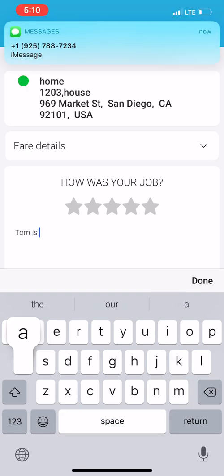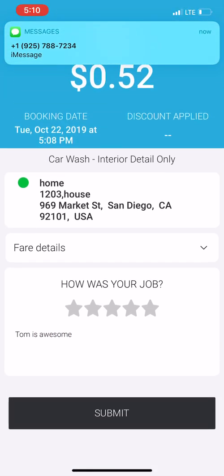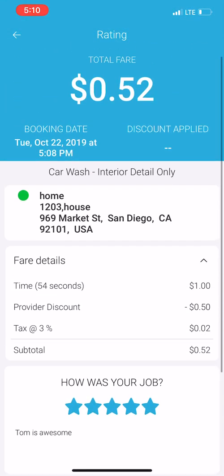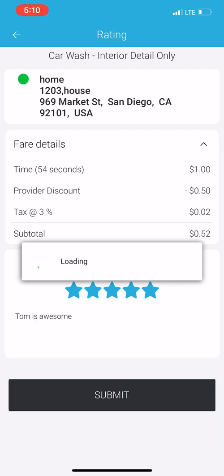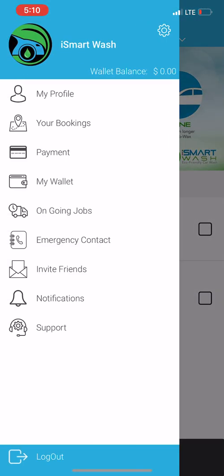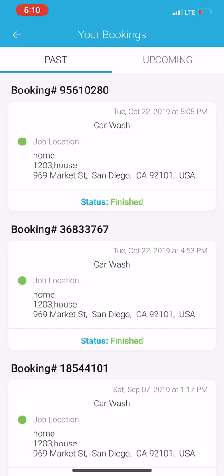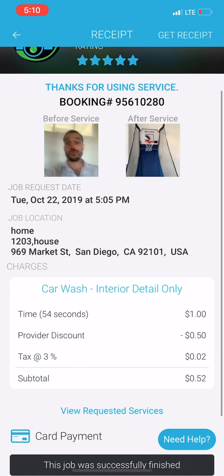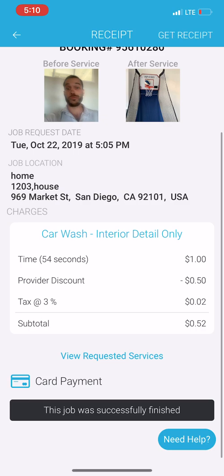Tim is awesome. There we go. 5 stars. Shows all the fare details, any discounts that were applied. Boom, submit. There we go. Now, the client can now see the bookings, the past bookings, which was today at 5:05. This one was just now. And they can see my pictures here. They can go through and they see the car before and after. I'm really good at basketball. Not really. All right.